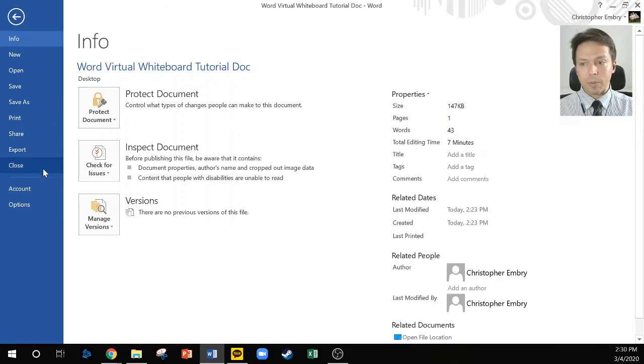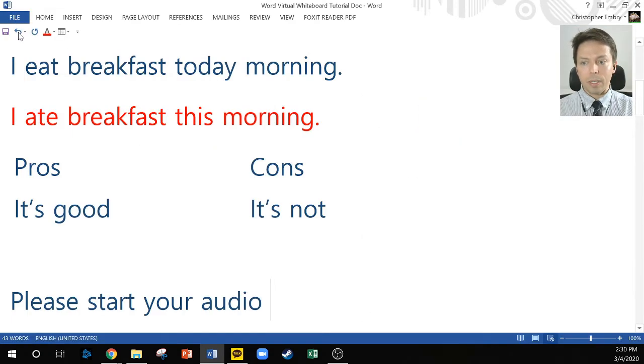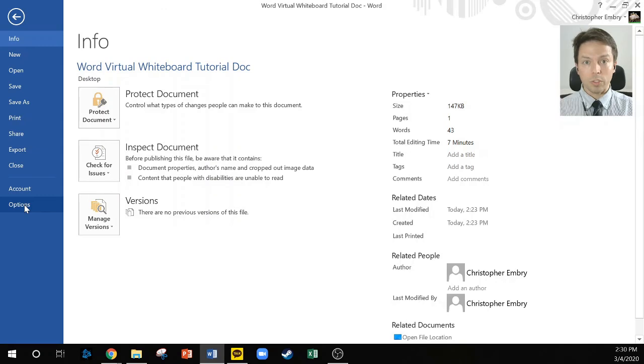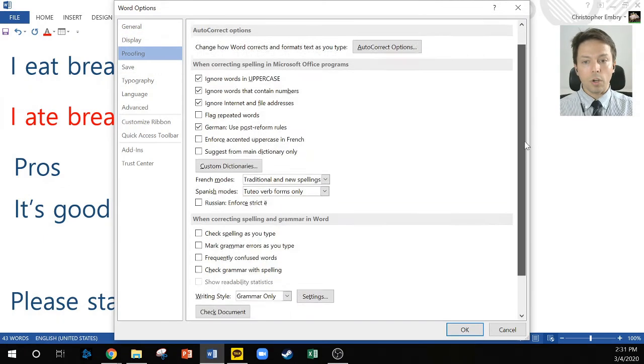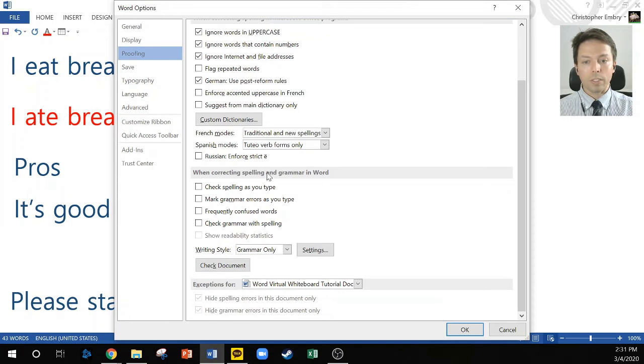So the way I got rid of that was going to the main file menu, options. Options are where you can tweak pretty much everything. There's a whole lot of options here. You're looking for the one that says proofing, and then turn off all of these, correcting spelling and grammar.